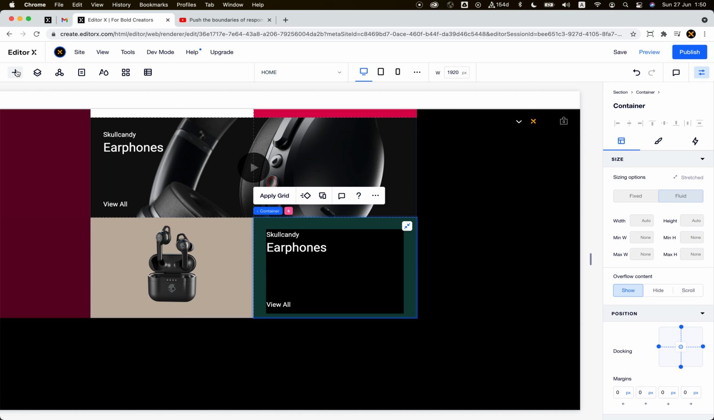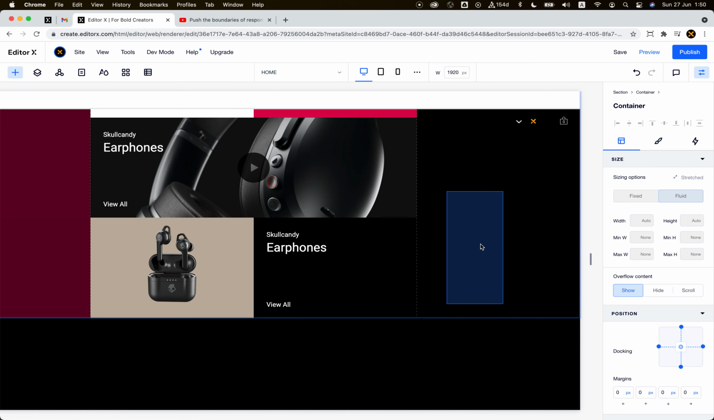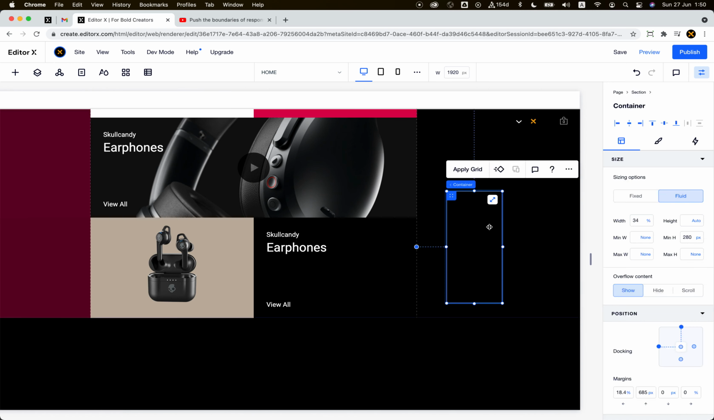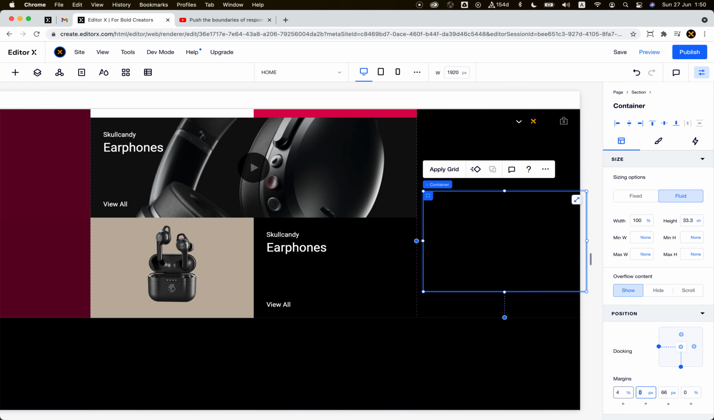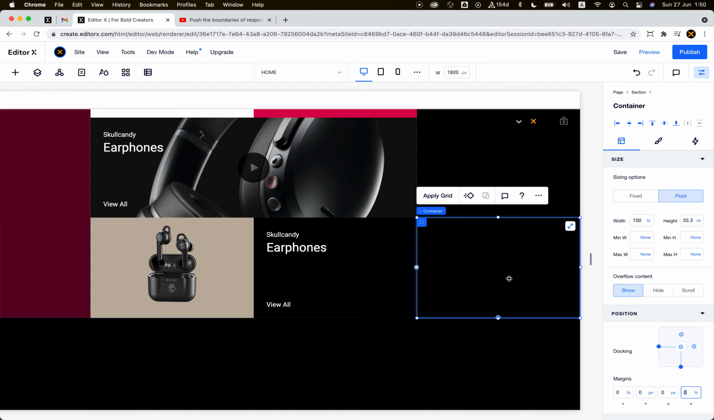So I will just create another container, and its height should be 33.33 view height. I will remove the min height. It should be 100% of its own row, its own column, and I will remove the margin, and it should be docked to the bottom.